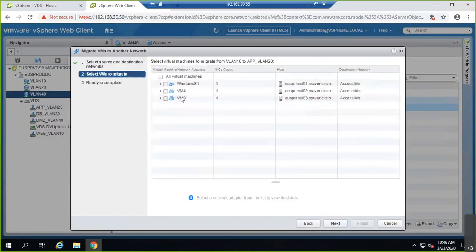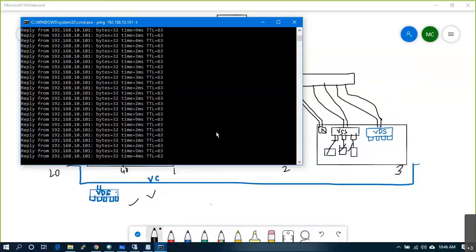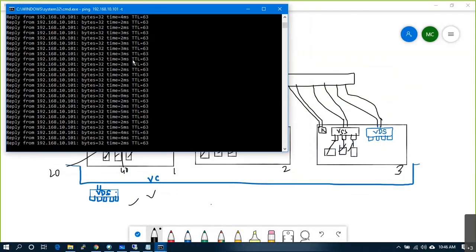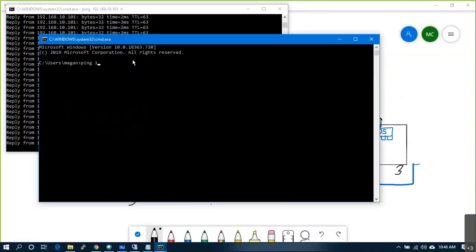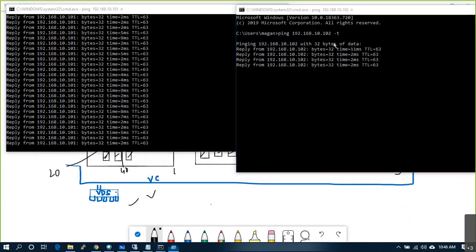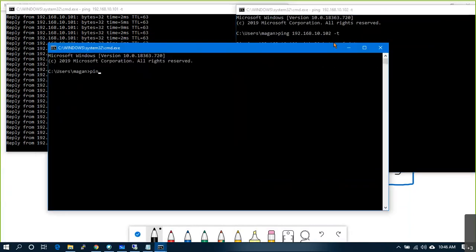Next, I will not migrate all the machines. Let's see, what is this? Okay. I don't know for which server I gave 101, right? It's hard to remember. I'll ping all of them. What happens? One should go away or one should stop pinging. 10.103.